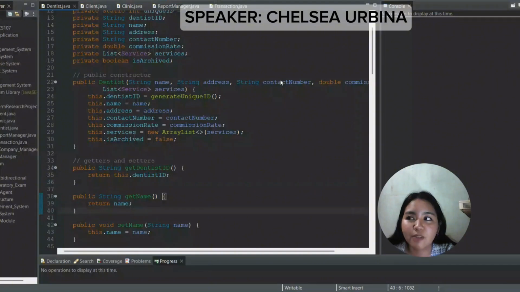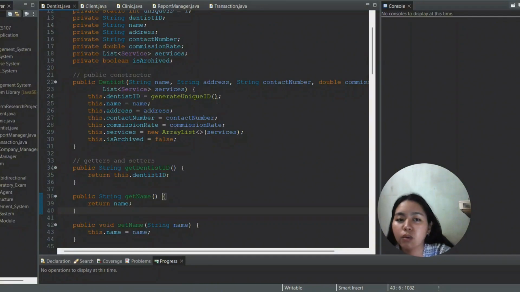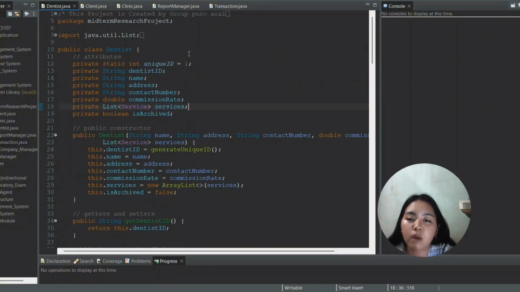Hi, I am Chelsea Urbina and I'm going to explain the dentist class. It is a part of our dental clinic system. Let me give you a brief introduction about this class. It is designed to manage dentists and their services. It assigns each dentist a unique ID, stores their personal and professional details, and allows tracking of their offered services.